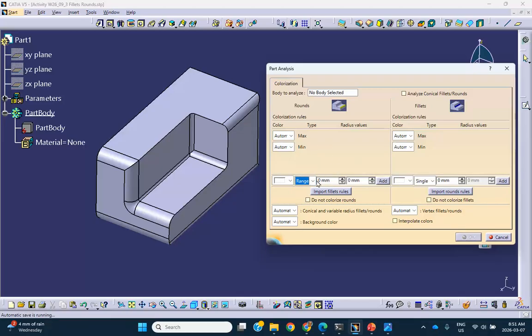So I want the range of values on the round from 4 millimeter to, well, let's see now. Range from 4 millimeter to, let's say, 8. 8. I may have to change this thing to 9. We'll see. Right there.